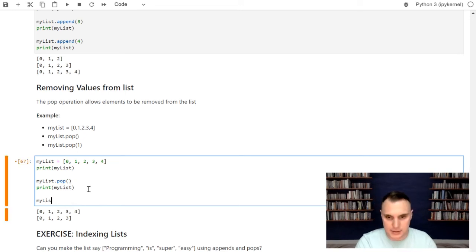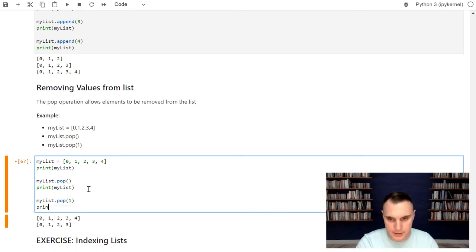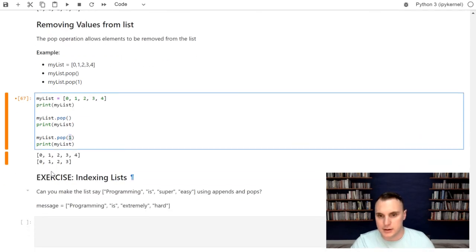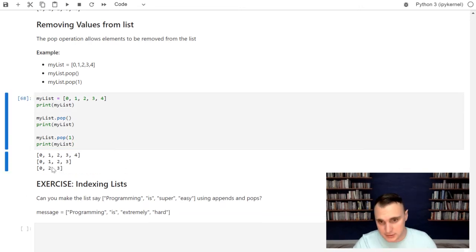So if I say my list dot pop 1, and I print my list, this is going to pop index 1. If you remember indexing from the last assignment, index 1 is going to be starting with 0. So 0, 1. So it will pop the 1 from this list. You can see it did. And it started with this one up here. So popping the first index. You can change whatever index it is, but it will pop whatever the index value is.